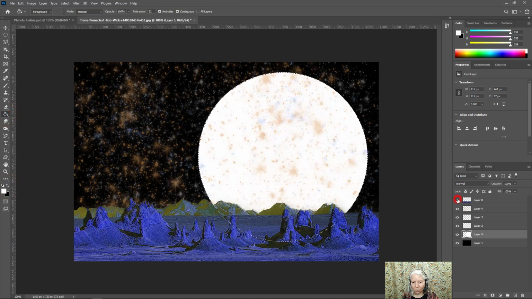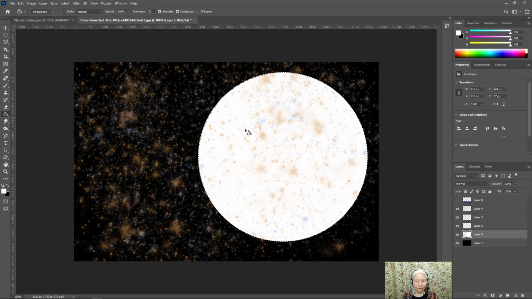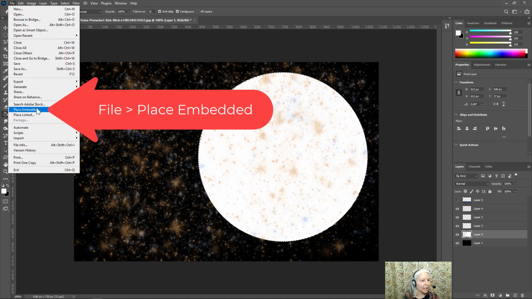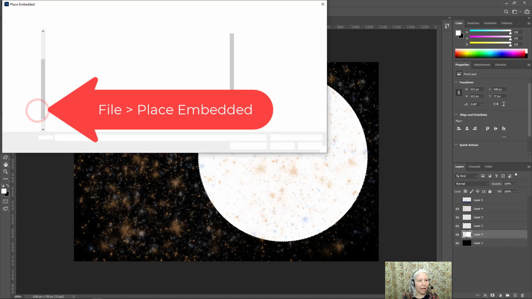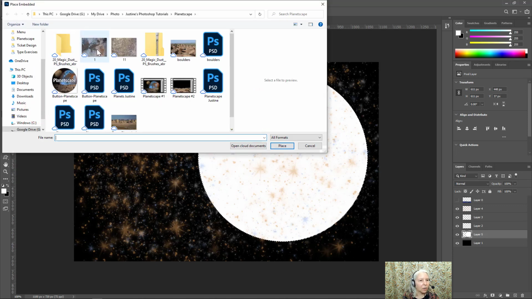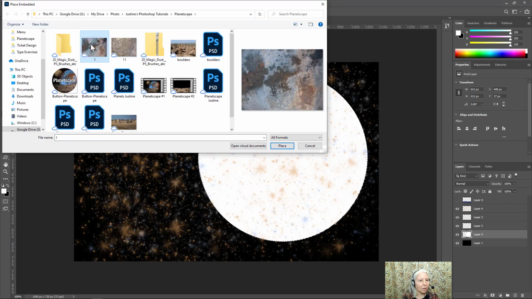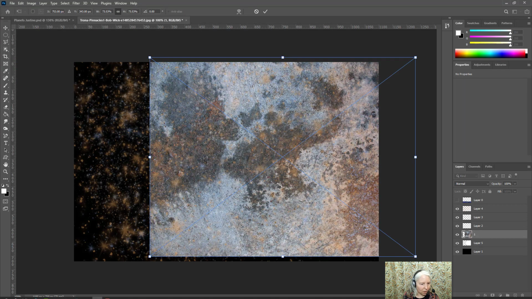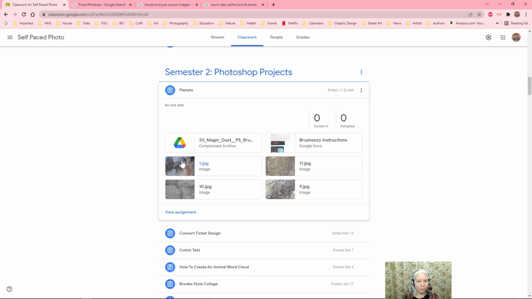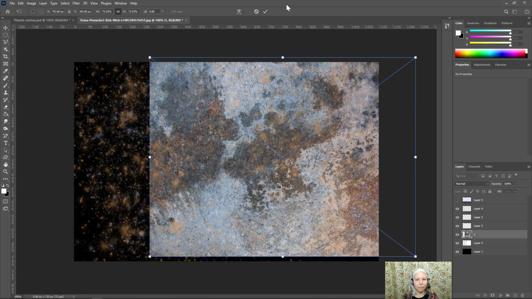And you can see if I turn off my landscape, it is filling the whole circle down. I'll just leave that off for a minute. Now I'm going to go to File, Place Embedded, and I previously downloaded this concrete texture, and I'll click Place. So if you go to Google Classroom, I put 4 different concrete textures in here for you to download and use. That's where I got that from.